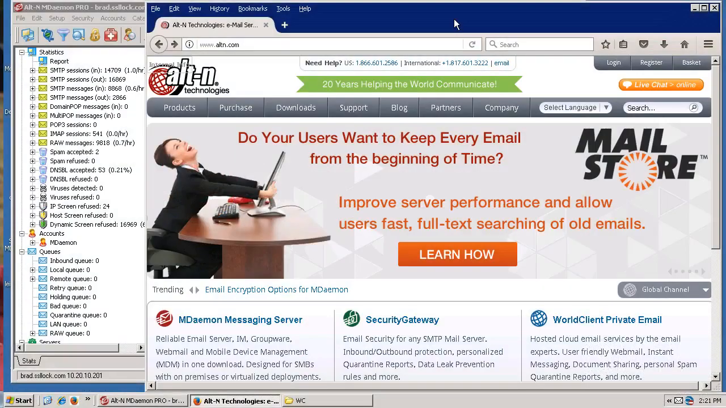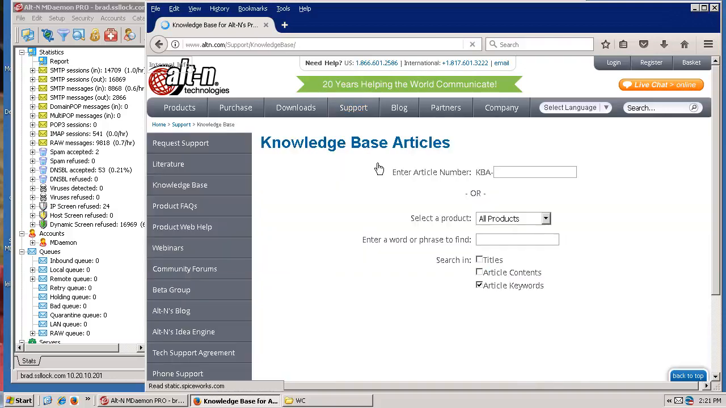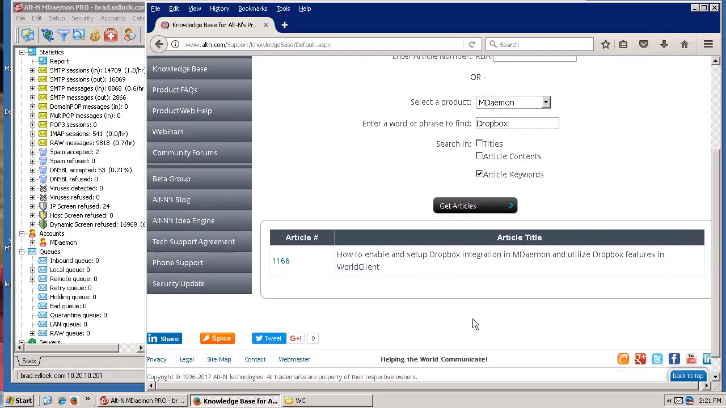Instructions can be found in a knowledge base article on our website at www.altn.com. You can find the article by selecting Knowledge Base under the Support tab. Select MDaemon in the Product drop-down menu, and then enter Dropbox in the field provided, and click on Get Articles. Click on the article number to bring up the article.